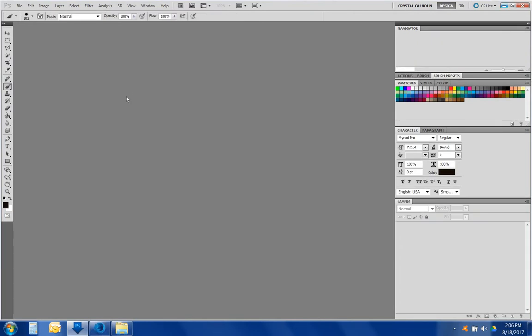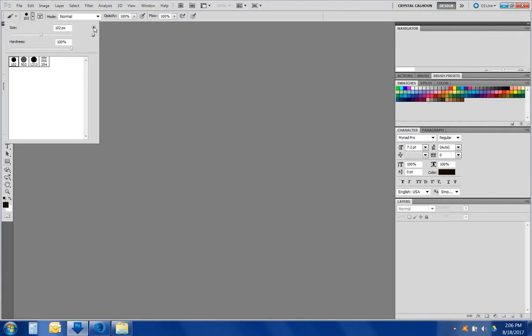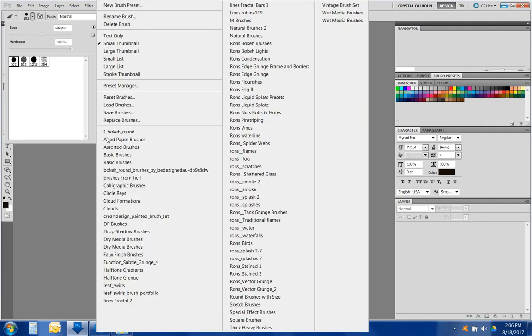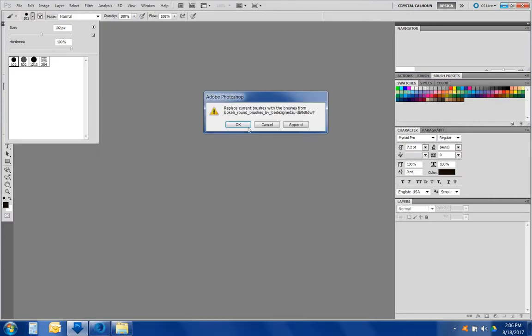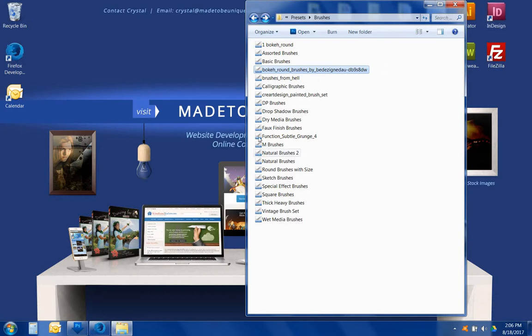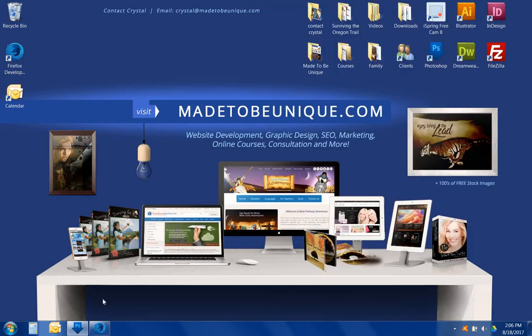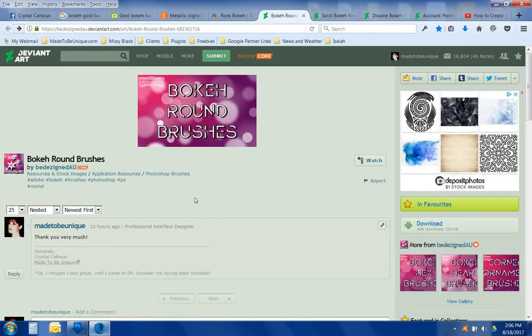So I restarted my Photoshop, and let's see if we can find it there now. There you are, right there. So after I restarted the Photoshop, the bokeh brushes came up. Okay, we can close this out. Alright, so now we have that on our computer. We'll close this up.